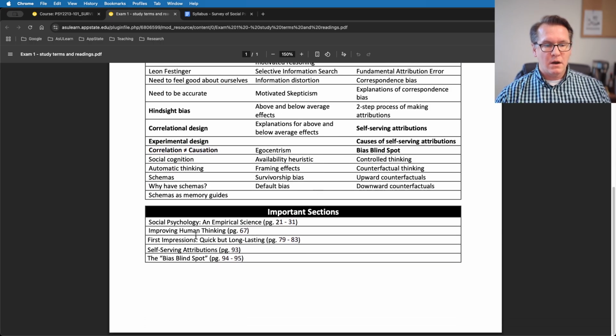And then down here, I have what I call important sections. Really, these are sections from the textbook. They're in the assigned readings already, so in theory, you would have been reading these. But these are sections where I have information that I either only briefly cover in the lecture videos or maybe don't have time to cover it all.